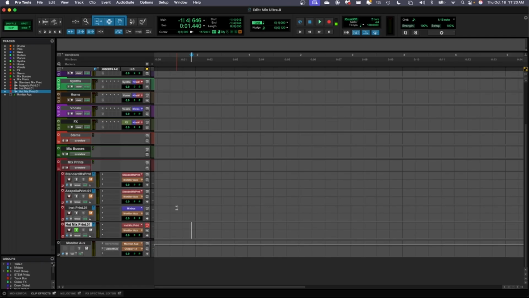I'm not a big bounce guy. I don't like to bounce unless I'm doing podcasts or sometimes mastering. For the most part, I want to print the actual sums of my mixes in Pro Tools as audio files and then export them from there. That's just a workflow thing. That's the way I like to do it. There's nothing wrong with bouncing if that's how you want to do it. But yeah, so we've got a standard mix, an acapella print, instrumental print, and then hot mix.